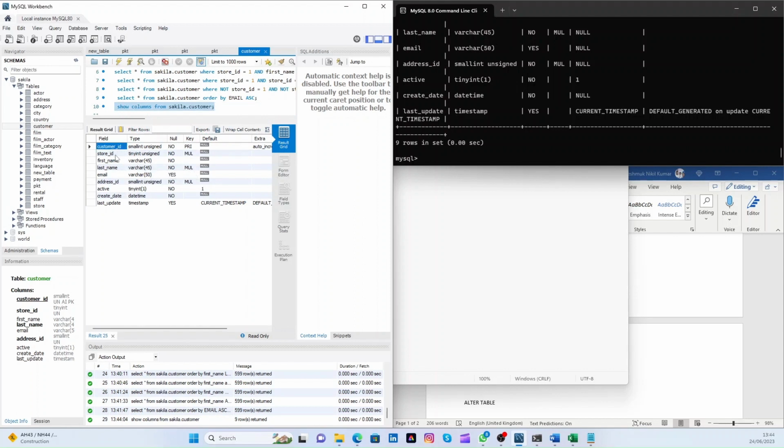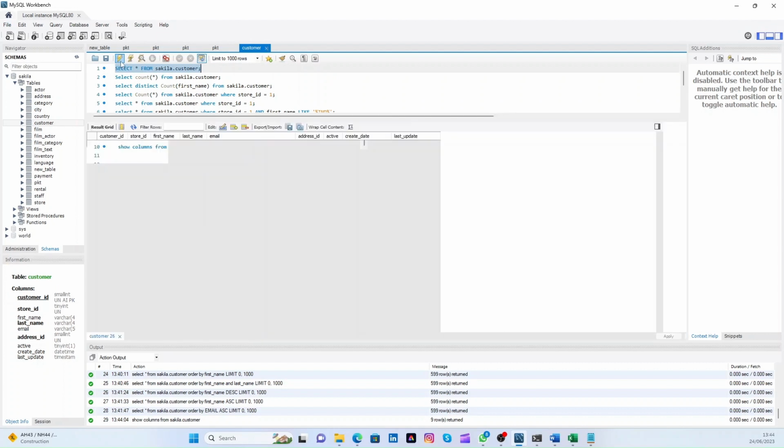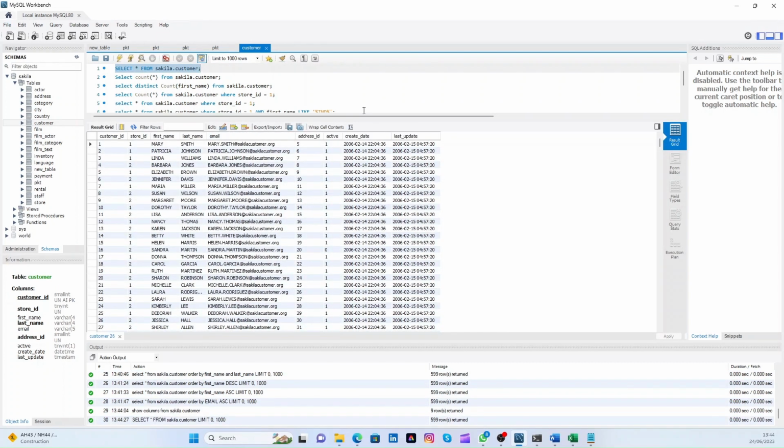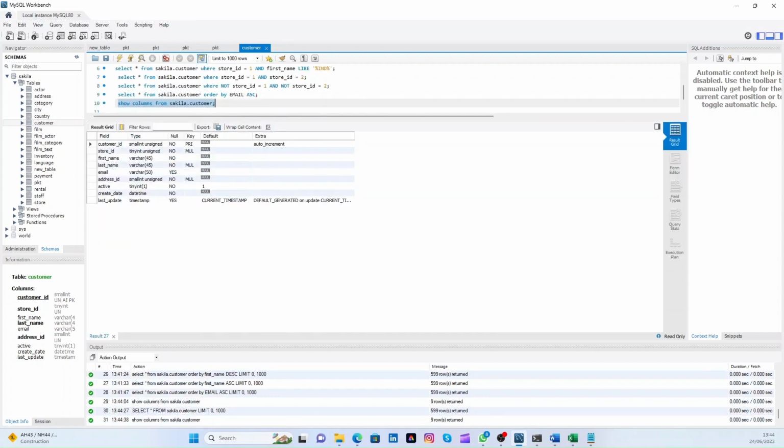So how many columns are there? Customer ID, store ID, first name, last name, email, address ID, active or inactive, renewed. What is this? Default one. Okay, create date, last update time. Right, let's run this. So we got this, right? So these many columns are there. Let us consider these two columns as well.